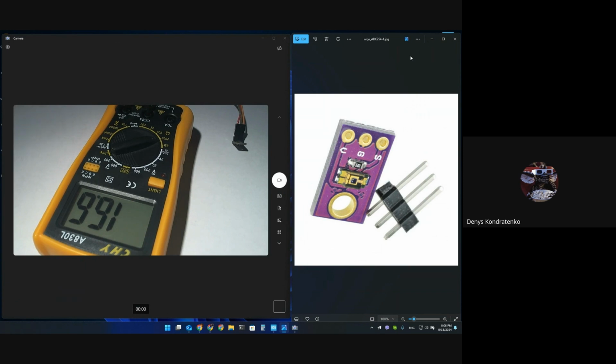Let's check what we have as a photo detector. In our case, we have a photo transistor. You can see it here. This element will change its internal resistance depending on whether external light is present or not. To show you how it's working, I connected it to the multimeter. The multimeter is working as a measurement of the resistance.